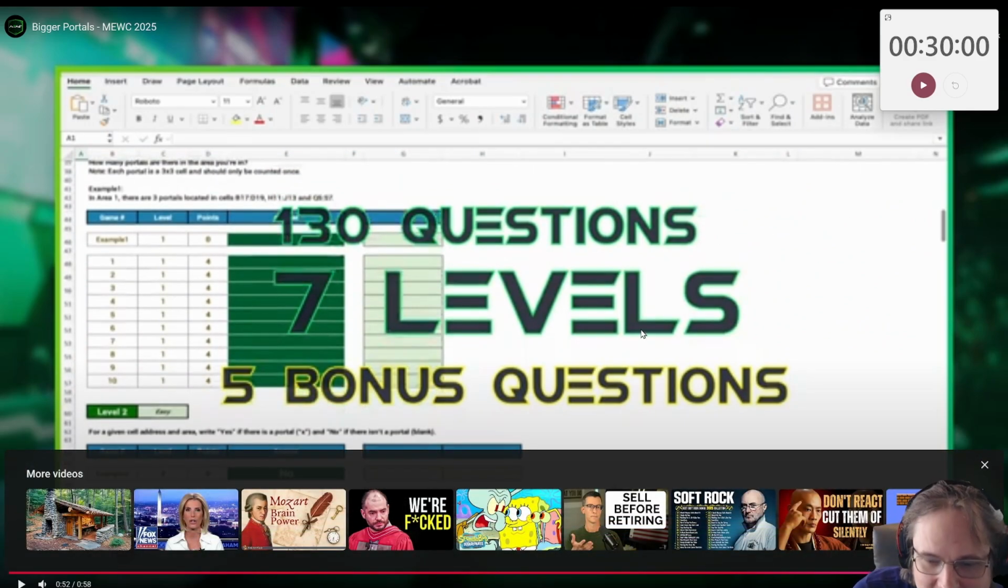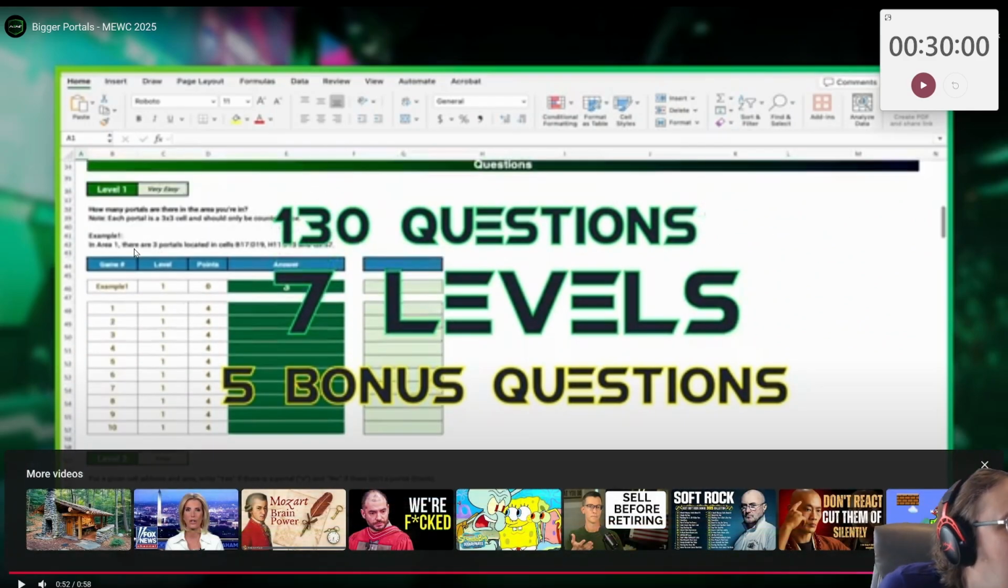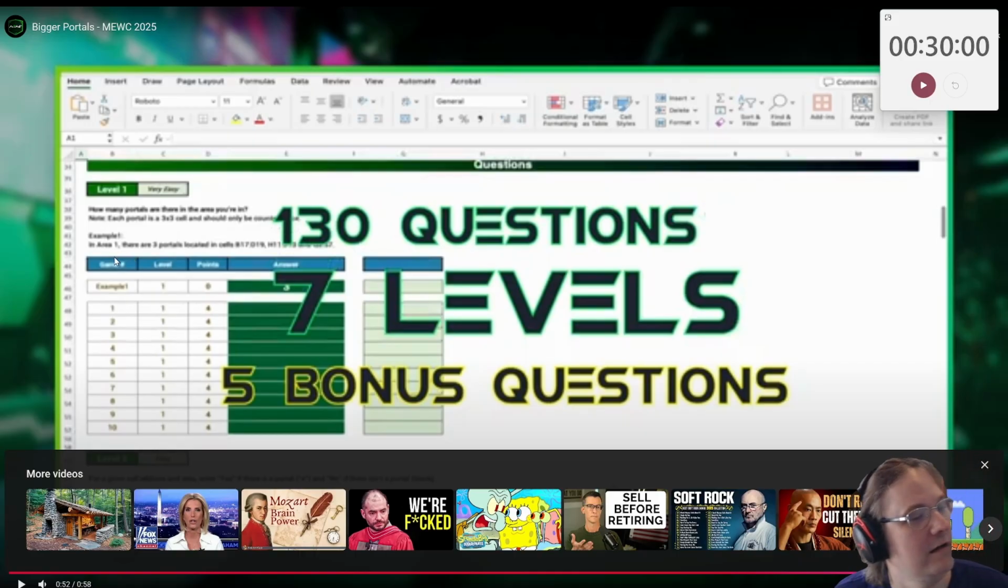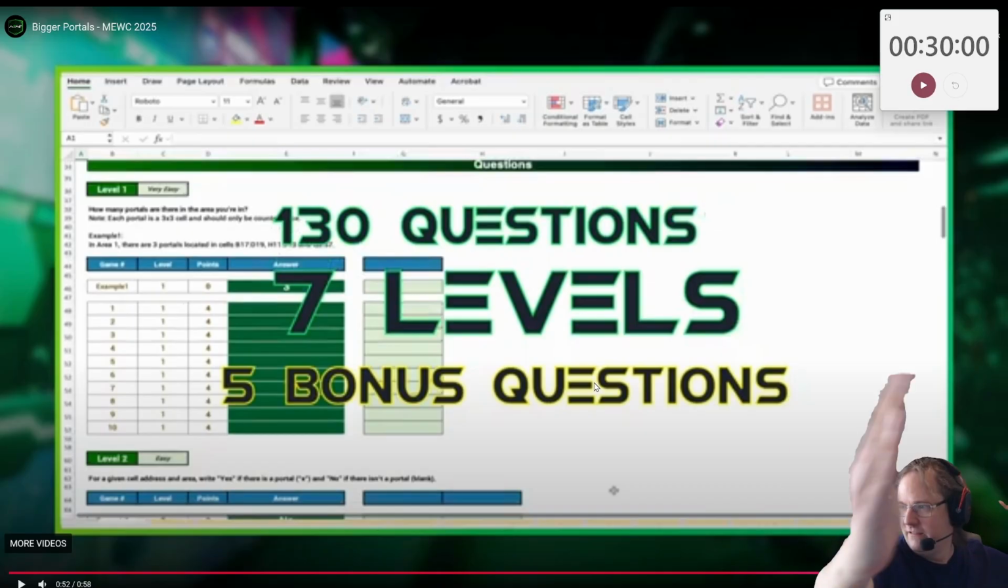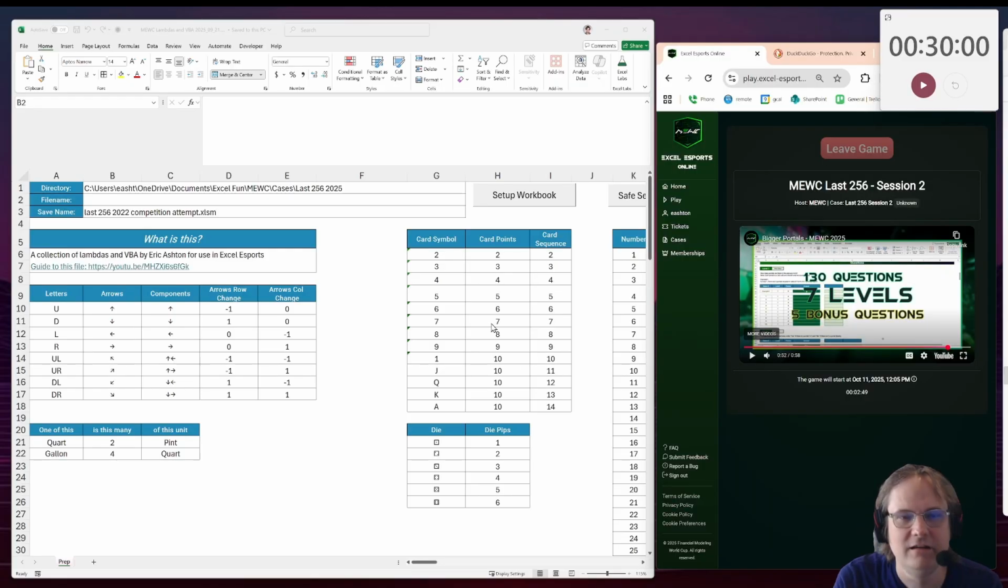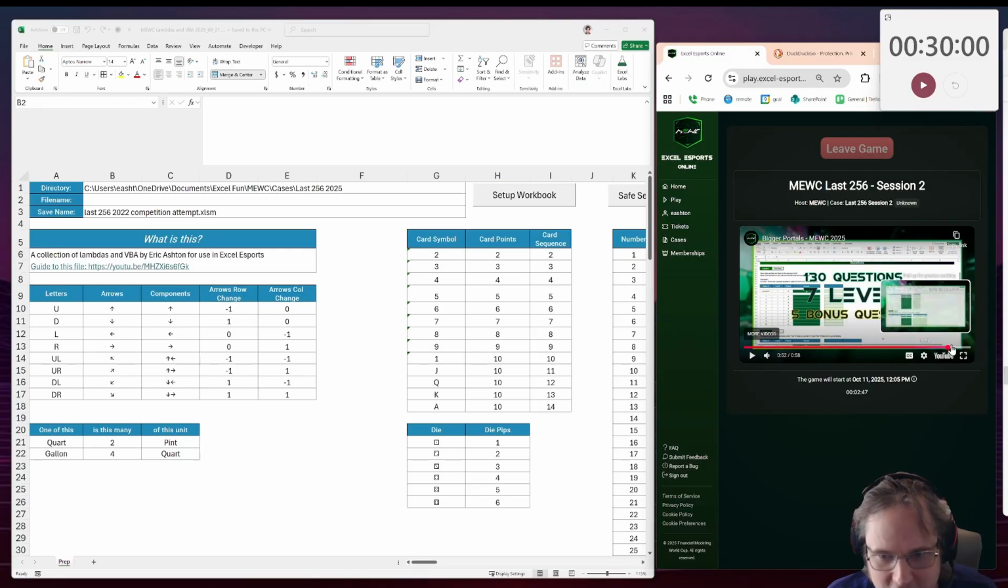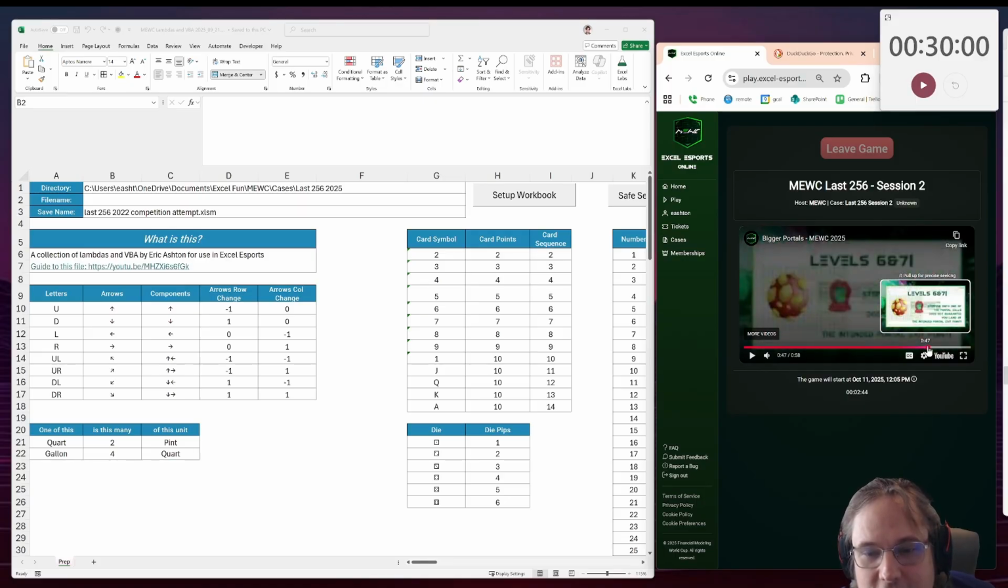All right, yeah, I can read this, can I? How many portals are there in the area you're in? Each portal is 3 by 3 and should only be counted once, right? So just count the X's and divide by 9. Probably do a sheet data thing because there's 20 of them. So I'll do a sheet data that's got 1 row, 1 column for each sheet, like I did with the original portals. I'm glad I solved Portal recently.